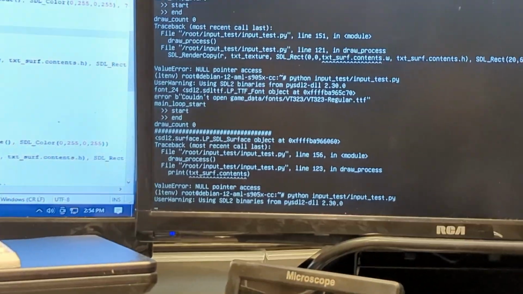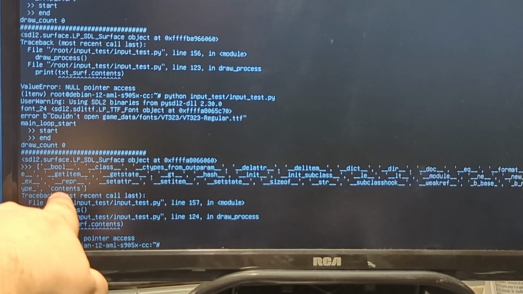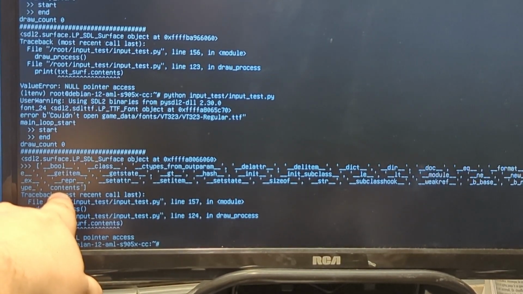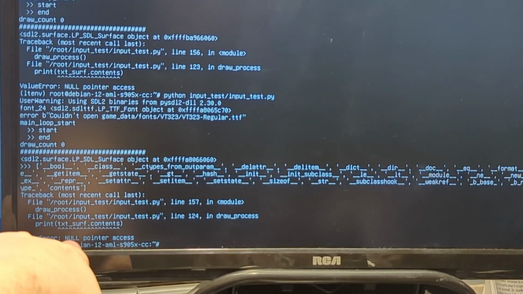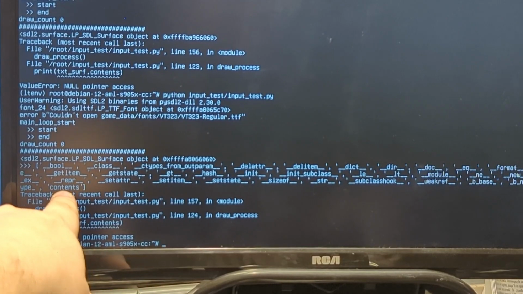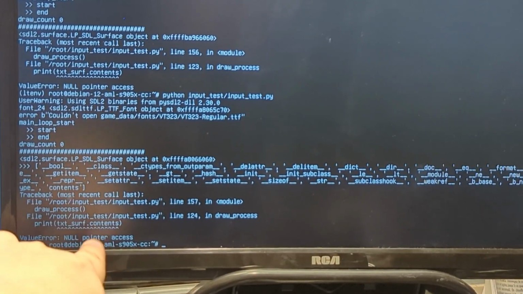And okay, here's the list of properties. What is this? Contents. And then it says contents is a null pointer. But it's right there. But it doesn't exist. But yes, it does. But no, it doesn't.